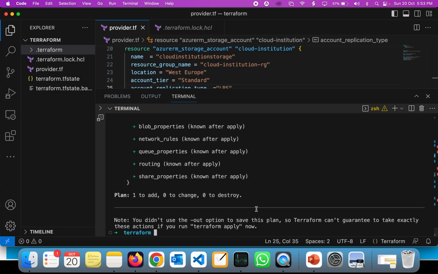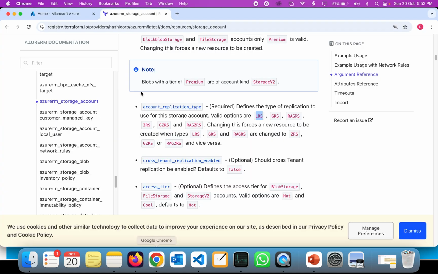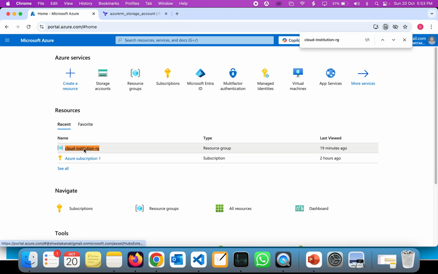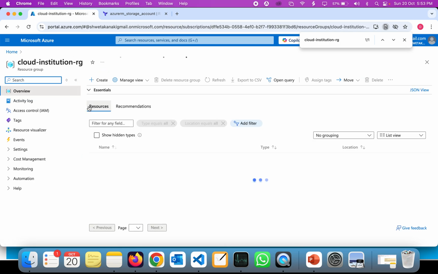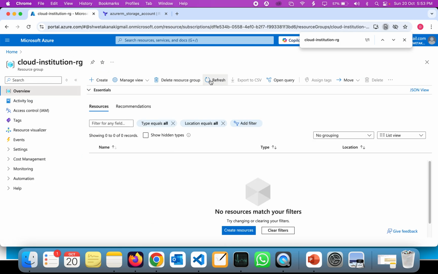A storage account can be used for various purposes. For example, in future classes we are going to see the storage account state files: all the state files of your Terraform will be saved in the storage account. Just to verify, let's go inside this cloud instance resource group, and you can see no resources have been found here.